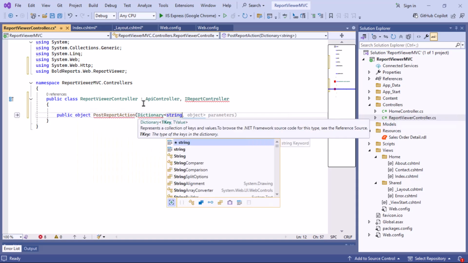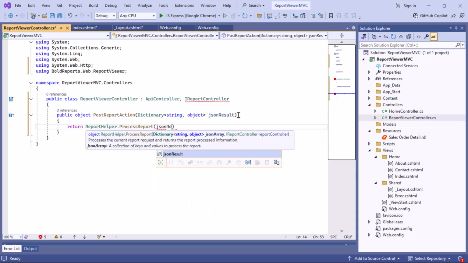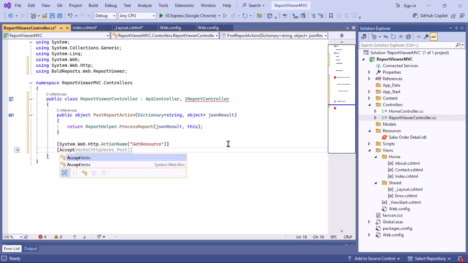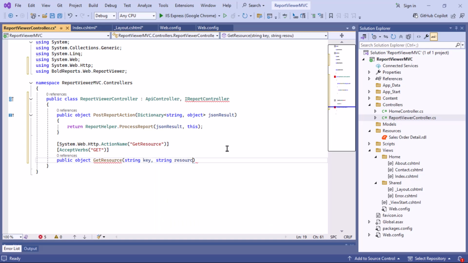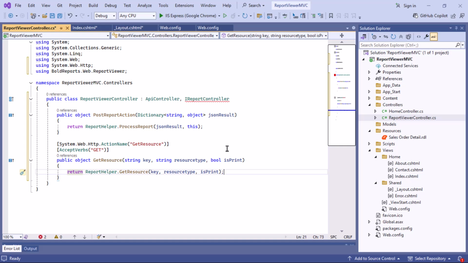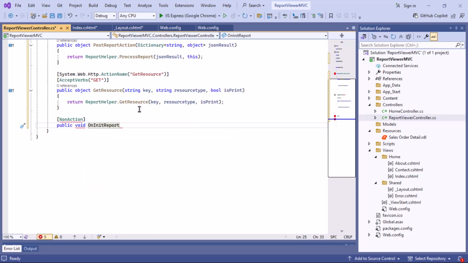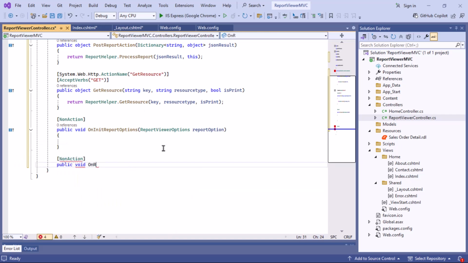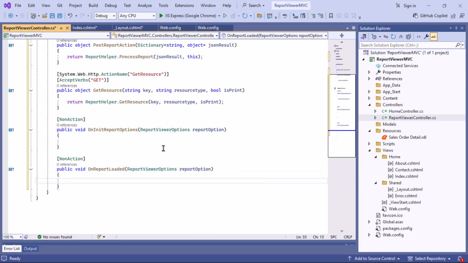I add the PostReportAction method, which posts the request in the report process. I implement the GetResource method to retrieve images used in the report from the server. I implement the OnInitReportOptions method, which the report helper invokes when a report is about to be processed. Lastly, I implement the OnReportLoaded method, which the report helper invokes when a report and its subreports start loading for rendering.